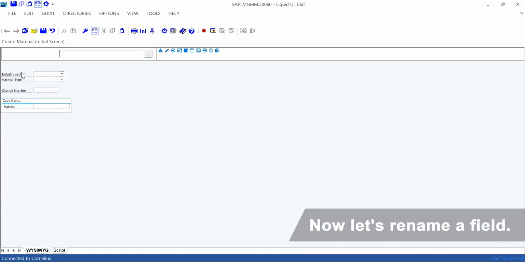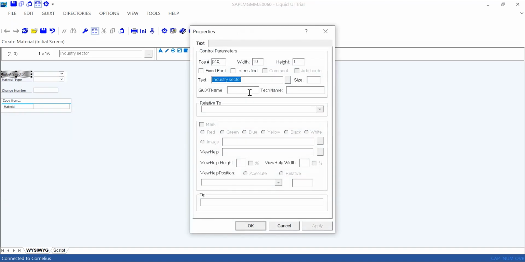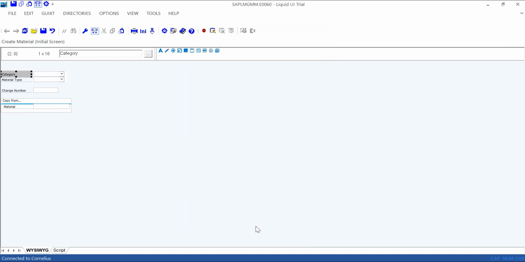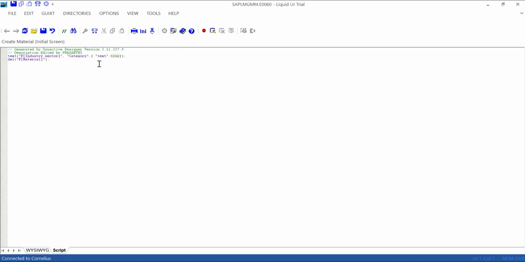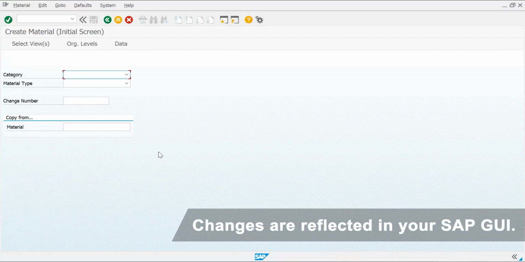Now, let's rename a field. In SAP screens, the field names might not reflect your specific business terms and realities. In these cases, you can easily rename the field tailored to your business. Right-click the field you'd like to rename. Select Properties. In the pop-up window, edit the name and hit Apply. Then click OK. Again, the changes will be reflected in your SAP GUI.